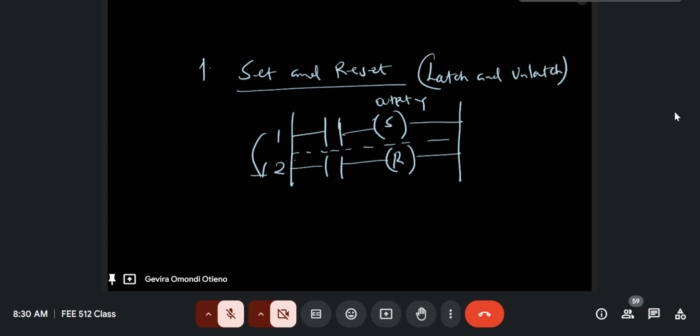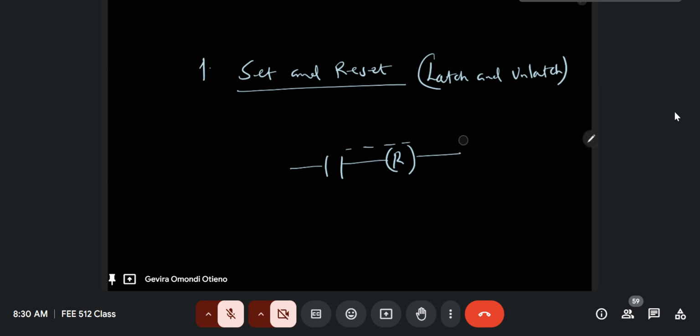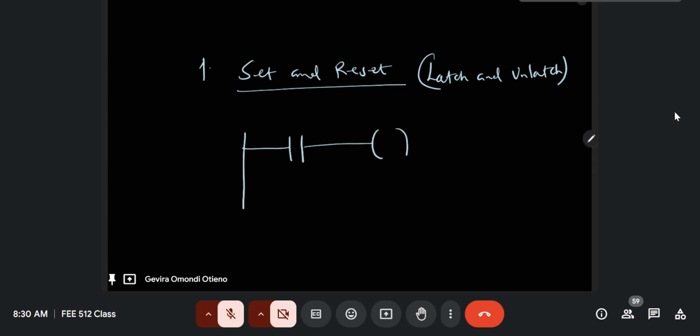However, now we can do it properly. So typically, and this is just to illustrate, to show how we construct the set and reset, or the latch and unlatch program. I drew an example there, but it was not very clear. So here I have to do it again so that we are very clear.